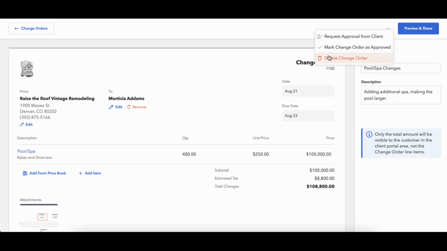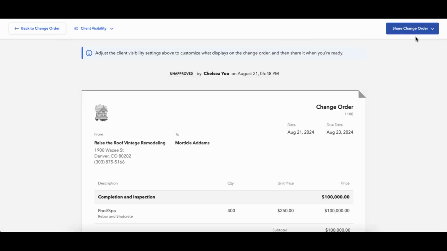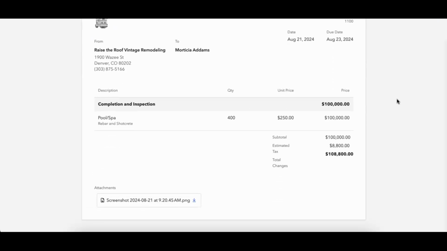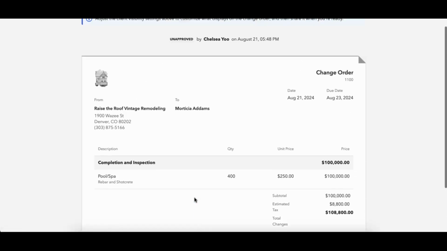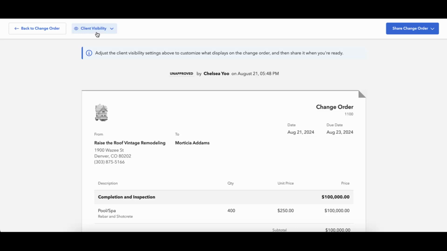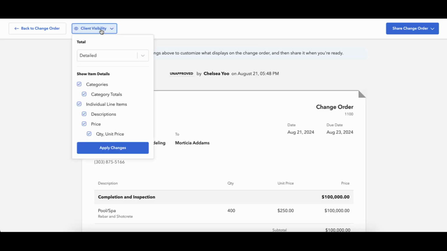And additionally, you have some options to delete the change order. Within the preview and share, you'll be able to share your change order, just like when you share basically anything else within BuildBook, so like your estimates and things like that. This is what the change order will look like. It'll have an attachment where your client can download that attachment themselves. And then in the top left corner, there's going to be a client visibility.